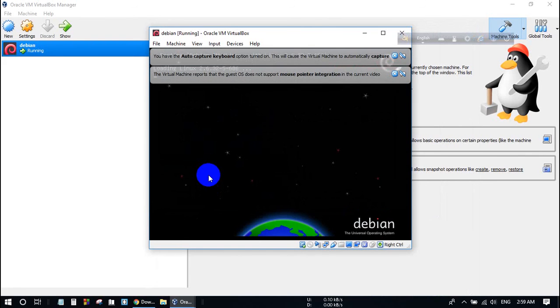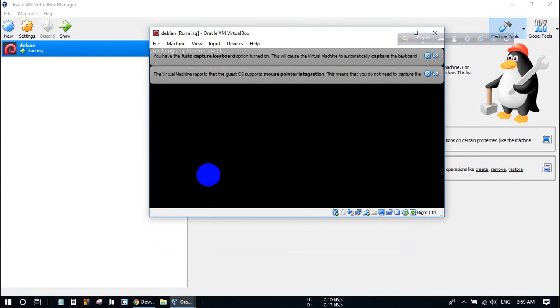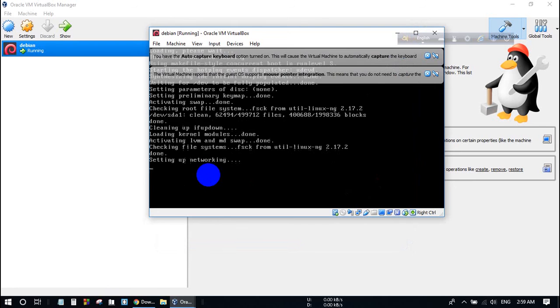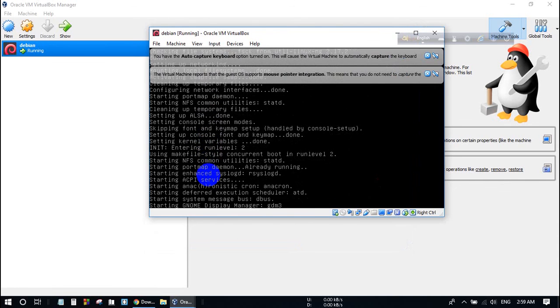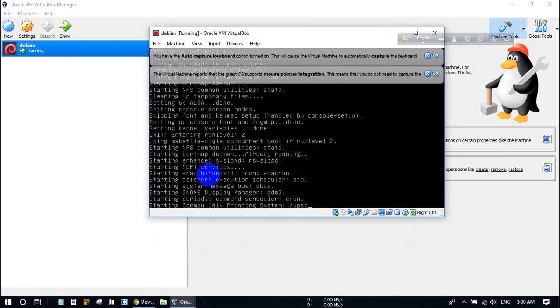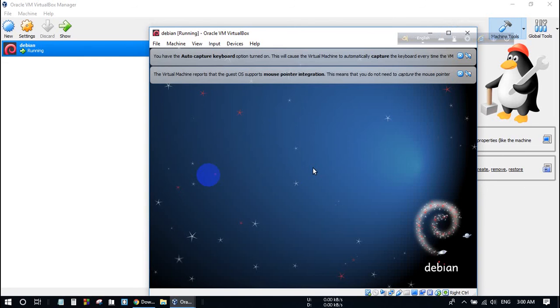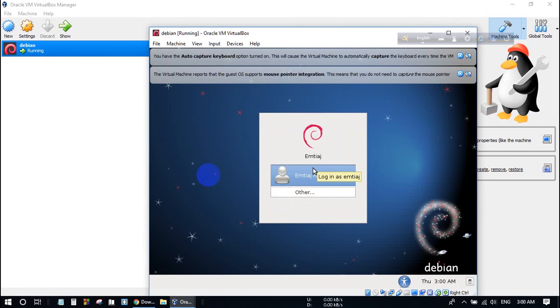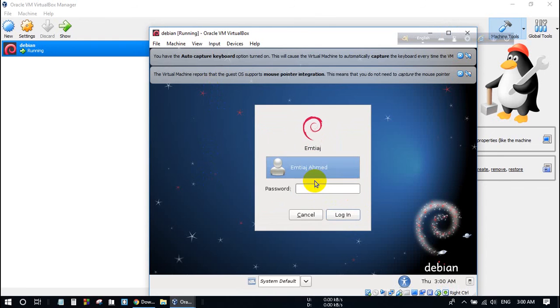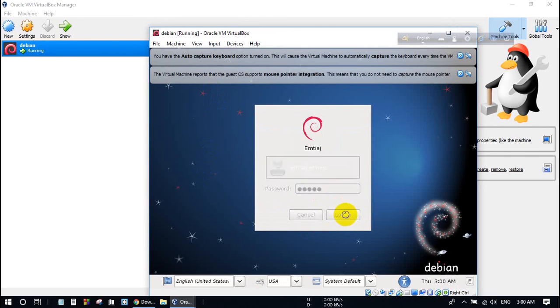It takes some seconds to load actually. Now it's loading. Almost done. Now I provide my username and password. Username is already given. Password, so I must enter the password that I have set before.